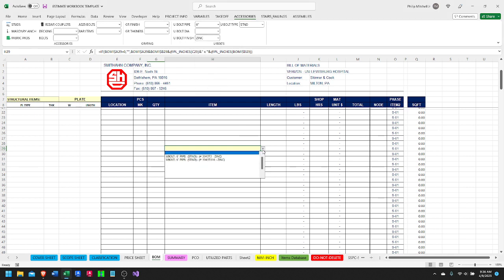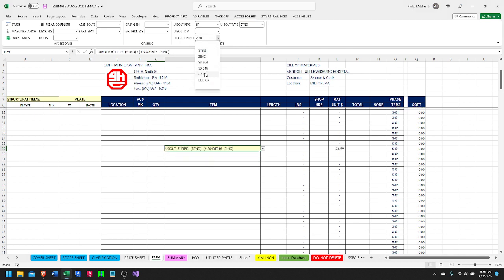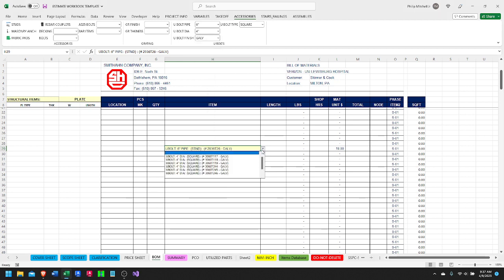Zinc probably can. Yeah, there's two different ones, and here are the part numbers. If it's galvanized, well, let's say we do square. There's no six. When you need a diameter size, let's do 4 inch. So there's 4 inch square galvanized, again based on these options.